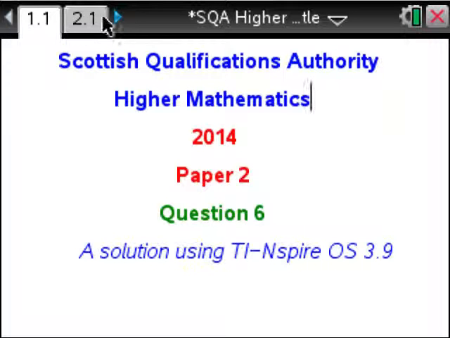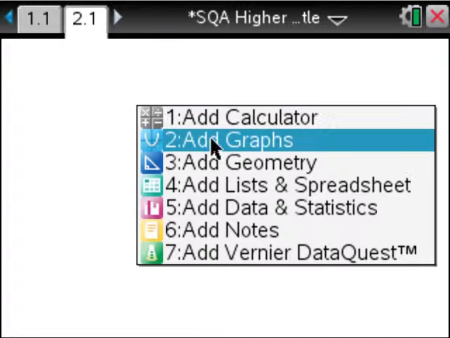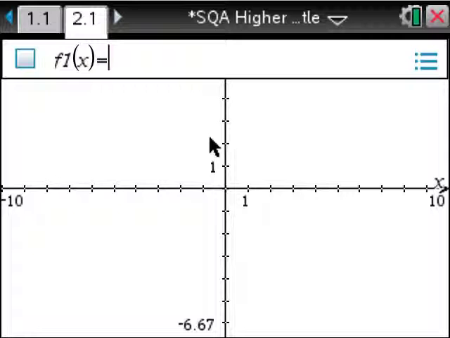Paper 2, question 6. We're going to see if we can solve this equation, between 0 and 2 pi. So let's draw the graph of it. We're going to have to do sine of x. The quickest way of getting sine: press the trig button, press enter, get sine of x, move outside the bracket, take away 2 lots of cos.